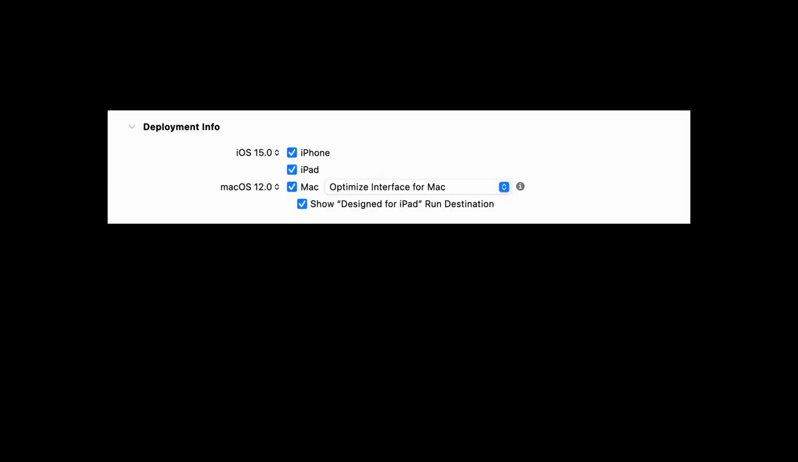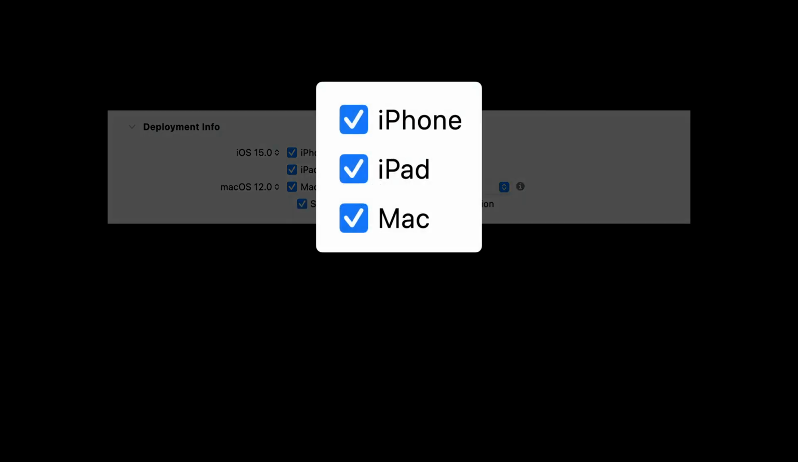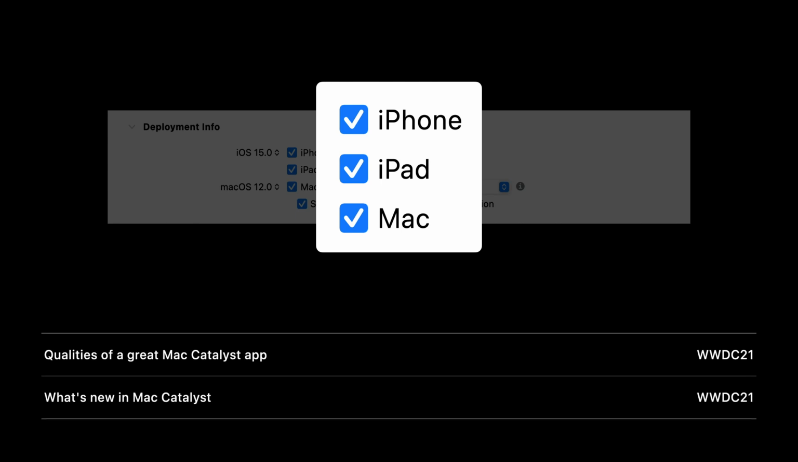And when you want your app to take advantage of even more of what the Mac has to offer, consider building a Mac Catalyst version of your app. You can learn more about that in the videos, Qualities of a Great Mac Catalyst App, and What's New in Mac Catalyst. Now, let's dive into more detail for some of the APIs I just mentioned.